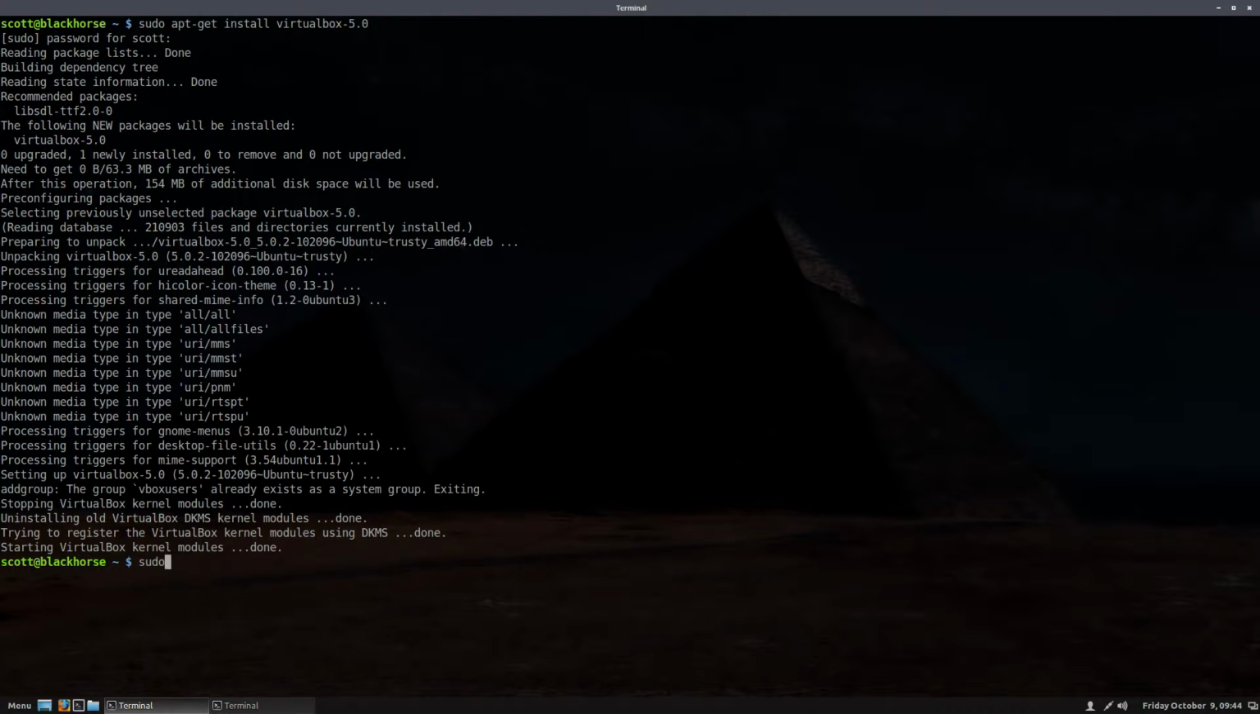So that's also a sudo usermod -aG vboxusers, and then put the username in there. In my case, it's Scott. The a is for append, and the capital G is to add this group to this user. There are other ways you can do it, but this is my favorite way.